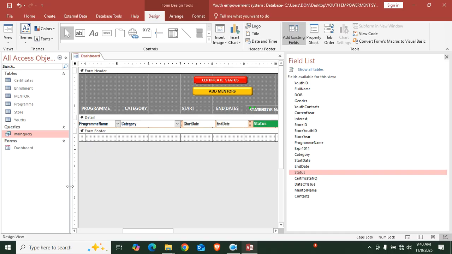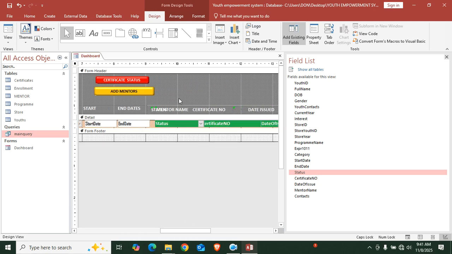For the certificate, we have status, we have the certificate number should be hidden, and date of issue. And for the mentors, we have the mentor name should be hidden, we have contacts. Those are the fields that should be hidden for that case. Also remember, we have the labels, guys, that these labels should also be hidden. The labels that we had: 28, 29, and 33. Remember when to display them.